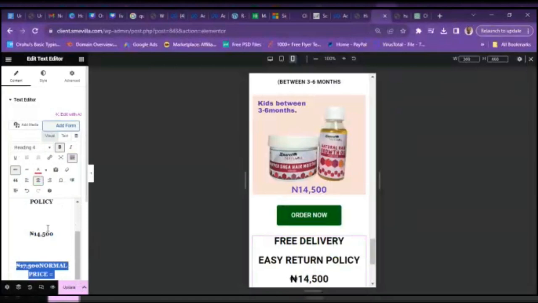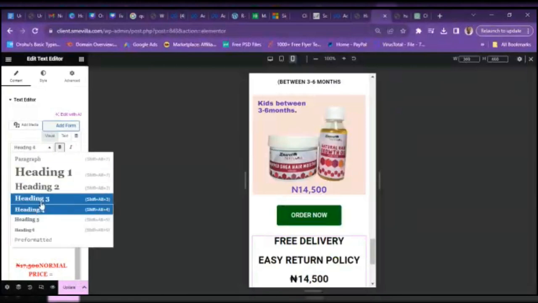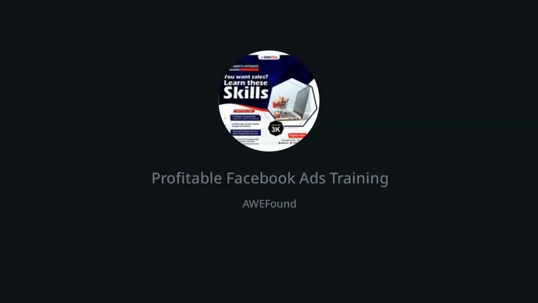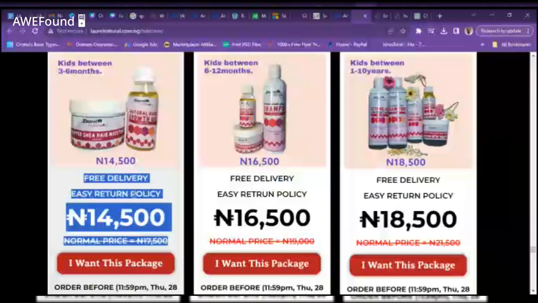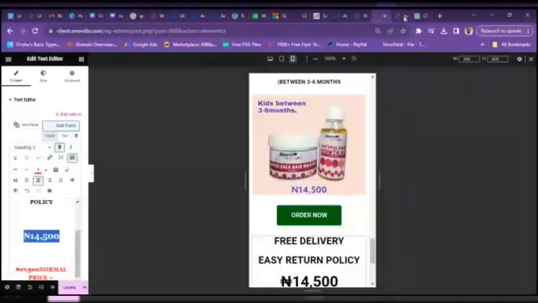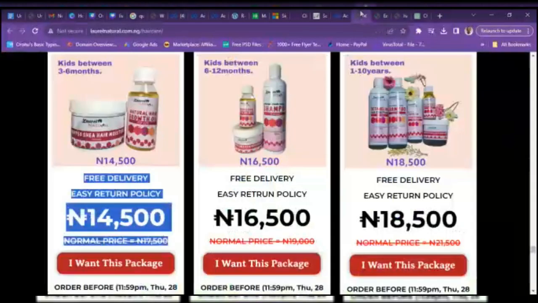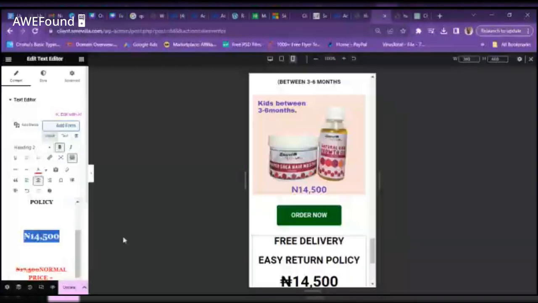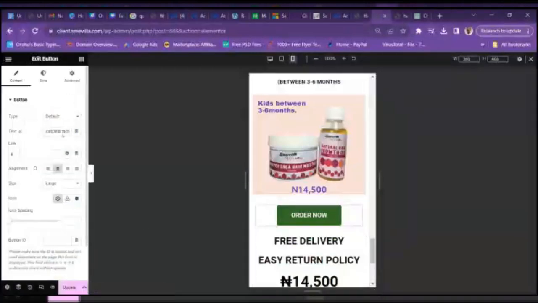Then the price. The price is actually bold. Let me see if it's going to happen to just that one. Can you see? So I can make it bolder so that it will be very visible. Then the next thing here is the button, which is on it already. I want this now, so I'll just change this to I want this now. I want this package, because that's the package. I'll update it.